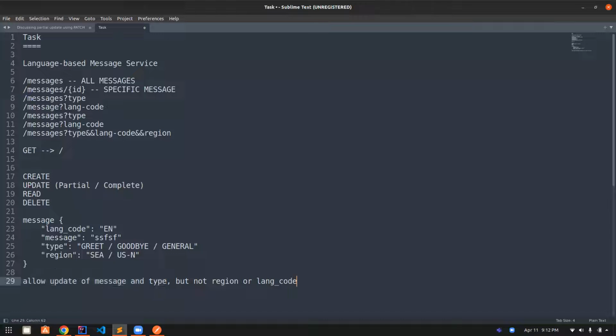Okay, it can either be like this, or you can say that if you send one request with just one particular field, only update that. So for now, let's just go with this. This is our requirement: allow update of message and type, but not region or lang code.